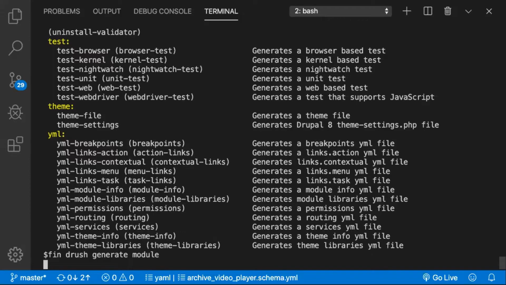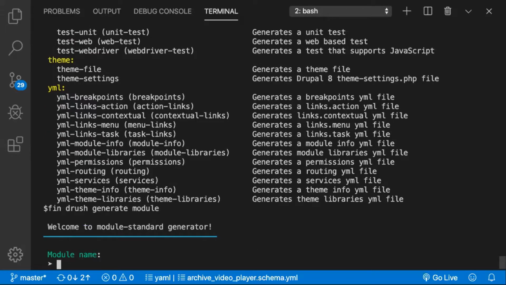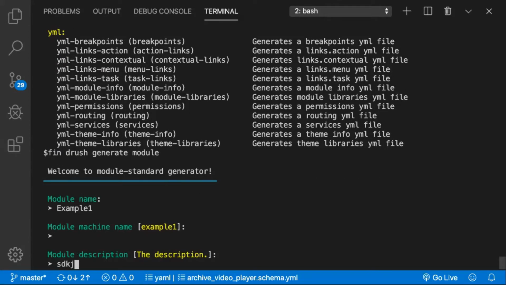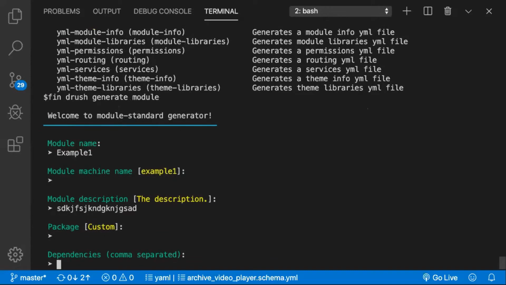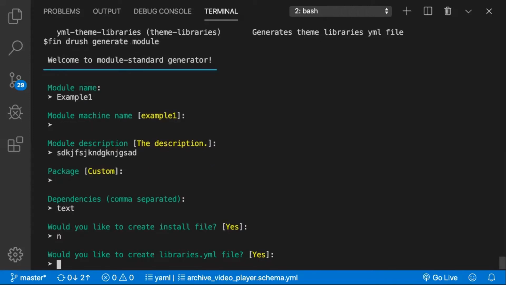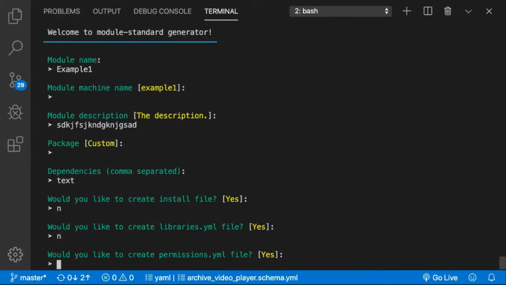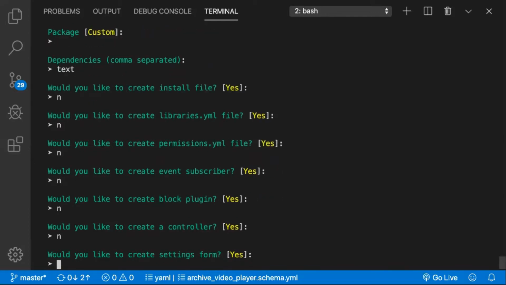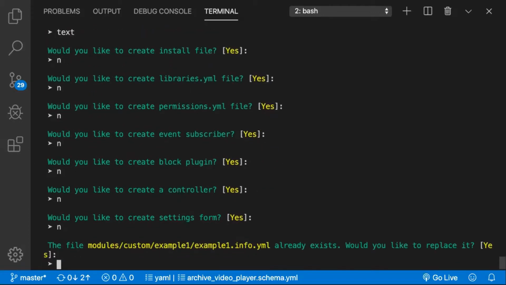It's going to ask me a few things like a module name. I'm going to say example 1, and it automatically generates the machine name. Just write a little description, doesn't really matter. Custom, I'm going to say text field just because that's how I made the example code. But I didn't create an installer. I didn't create a libraries YAML. I didn't create permissions YAML. I didn't create an event subscriber or a block plugin or a controller or a settings form. But it could create all of that stuff for me.